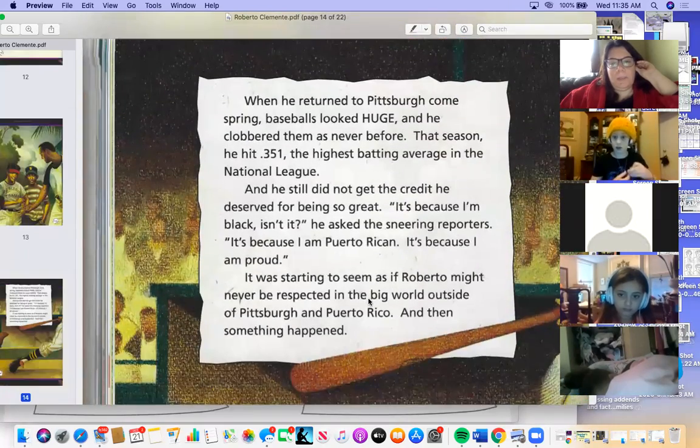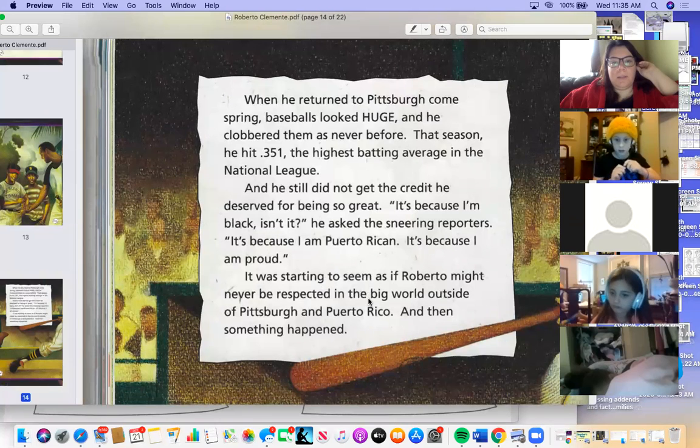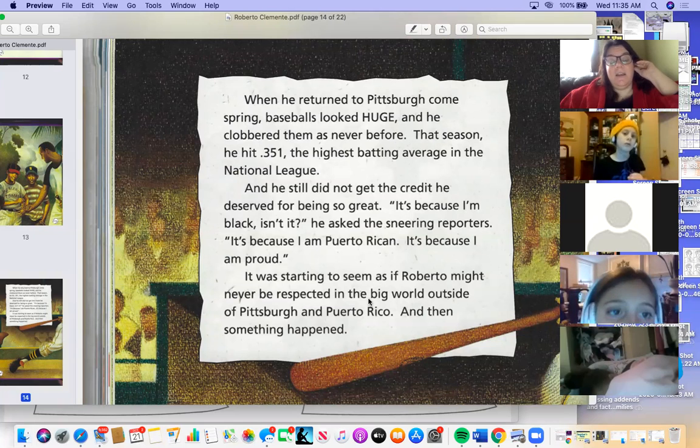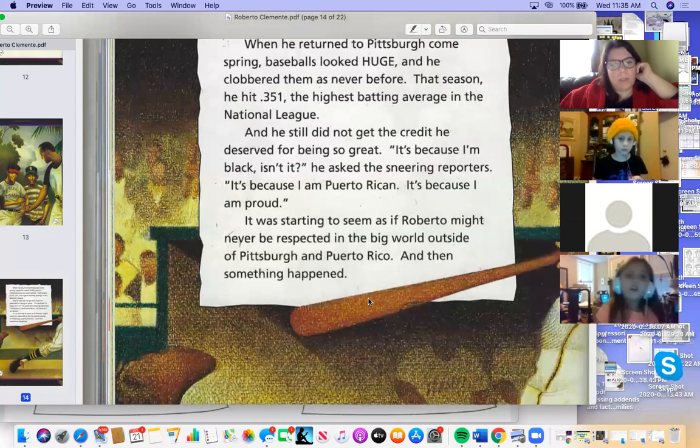When he returned to Pittsburgh come spring, baseball looked huge, and he clobbered them as never before. That season, he hit .351, the highest batting average in the National League. And he still did not get the credit he deserved for being so great. "It's because I'm black, isn't it?" He asked the sneering reporters. "It's because I'm Puerto Rican. It's because I am proud."